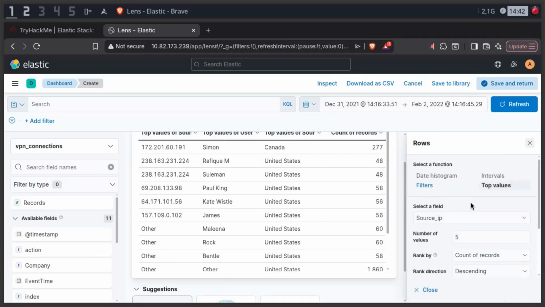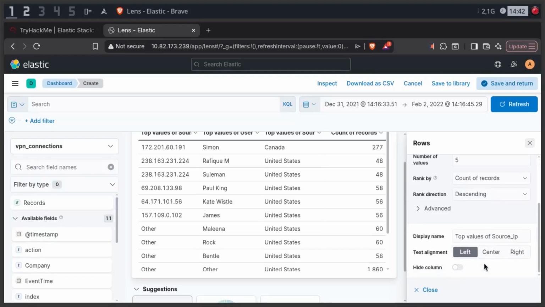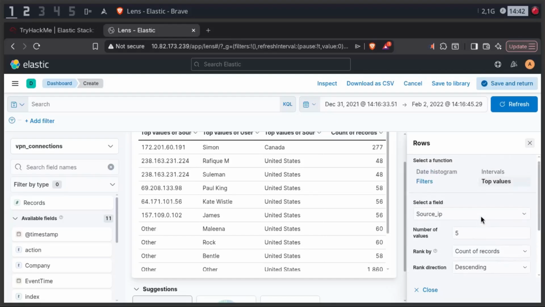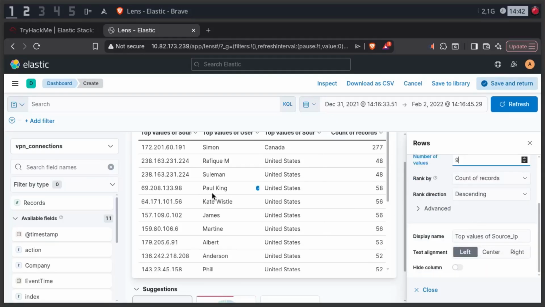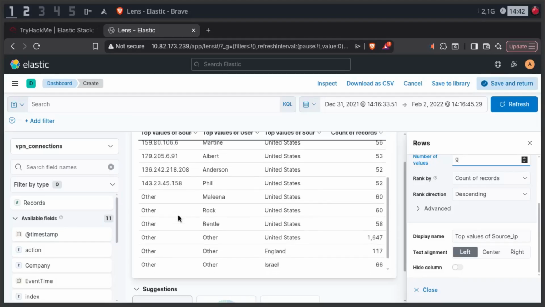Top values of source IP. Number of values 5. Count of records. Rank by descending. Text alignment, height, column. Oh yeah, there's a lot of stuff to go in here. 10, yeah. There's a bunch.